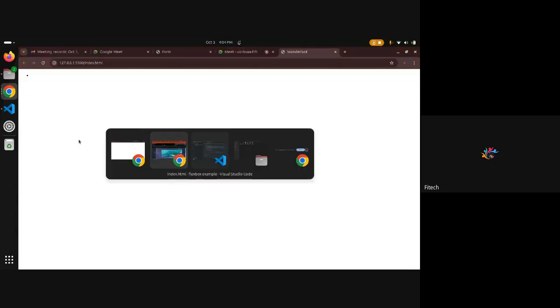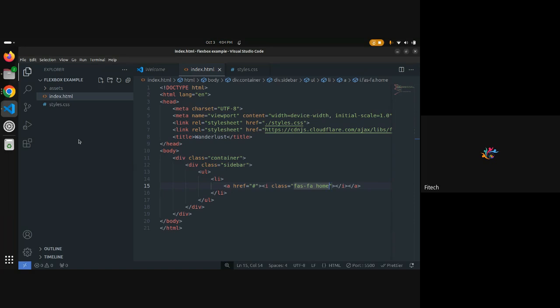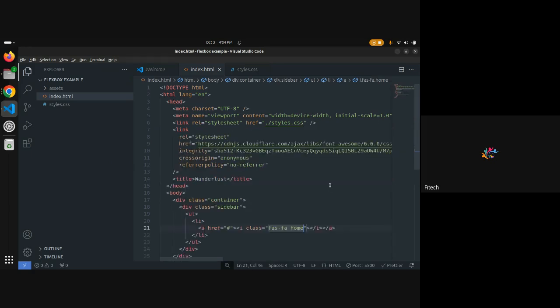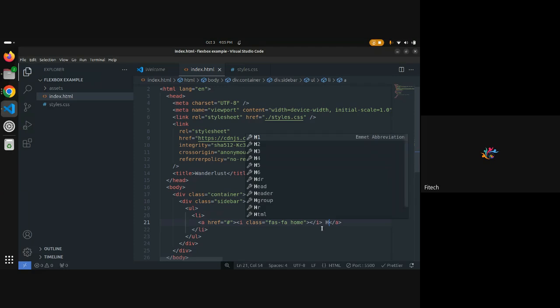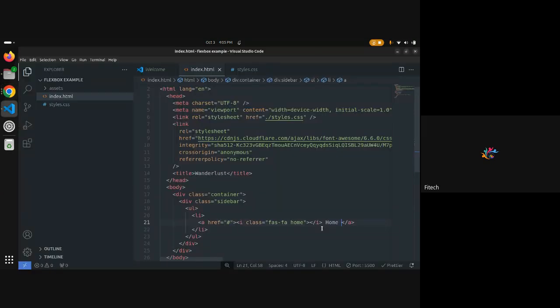All right, so where am I? We have fas fa-home. Why is this not visible? I'm supposed to be seeing that here and I cannot see it for weird reasons. I can see the home text, but I cannot see my icon. Why is that?